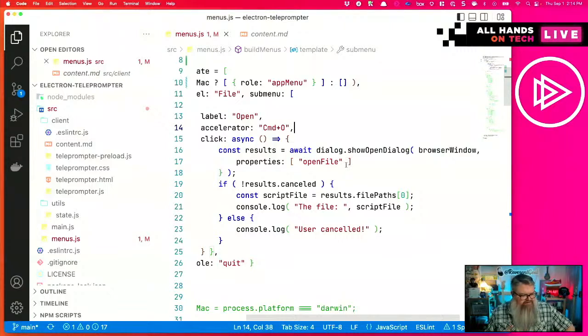But I just remembered one of the things that I wanted to do is see if there's a way to filter this show open dialog to just open markdown and text files. We don't want someone to be able to load just any file. We want it to be specifically a markdown file or a text file that contains Markdown.